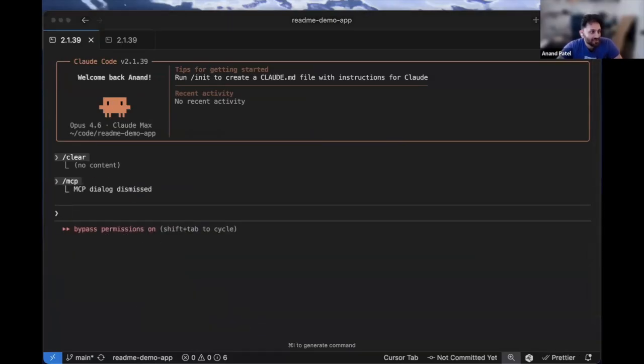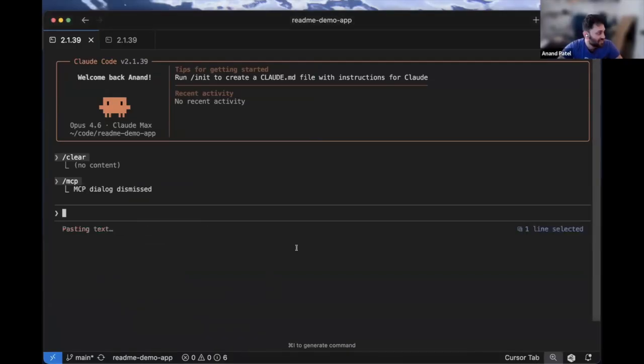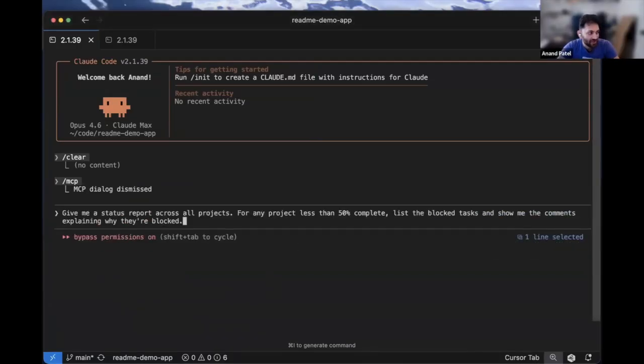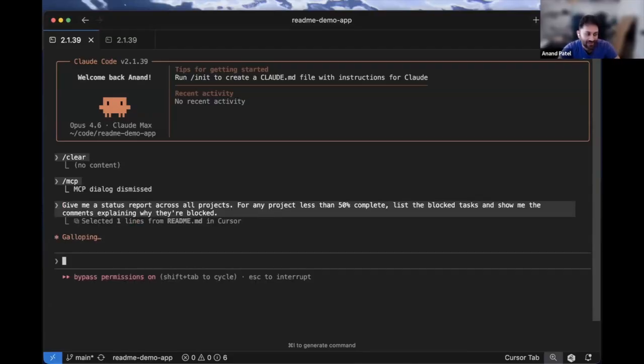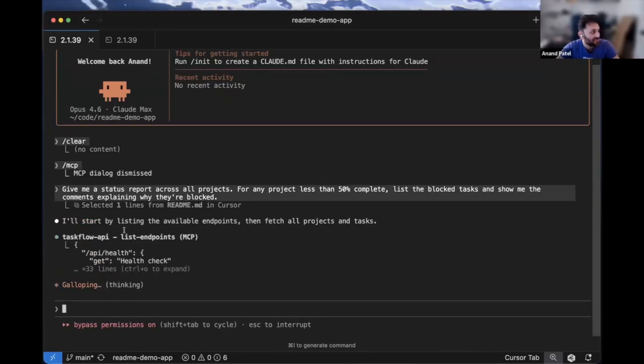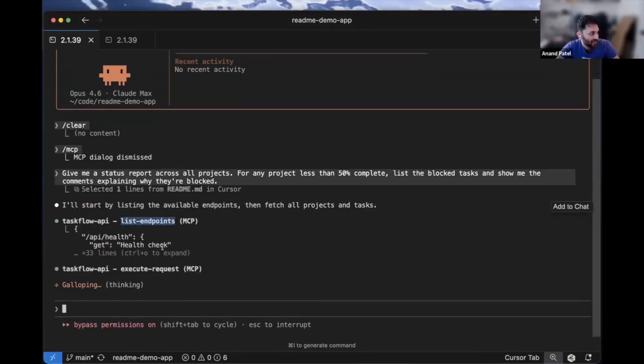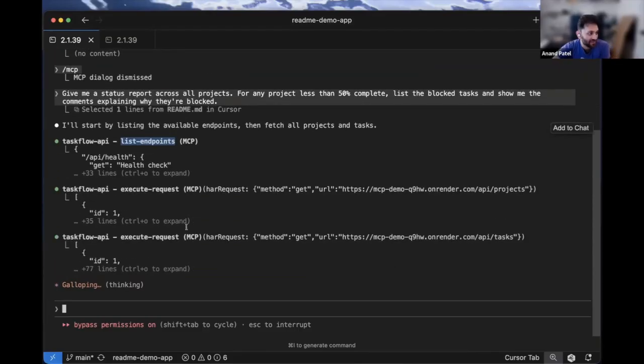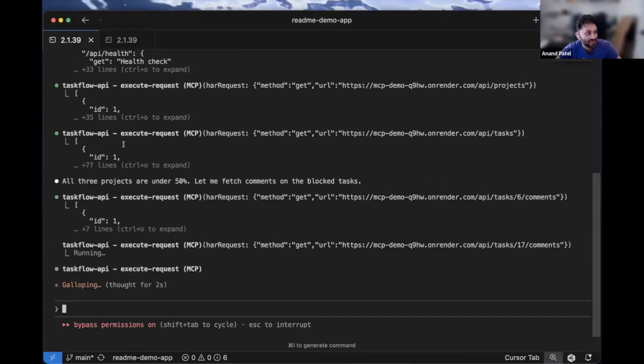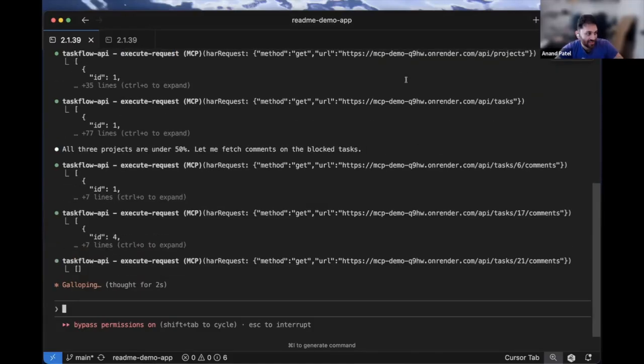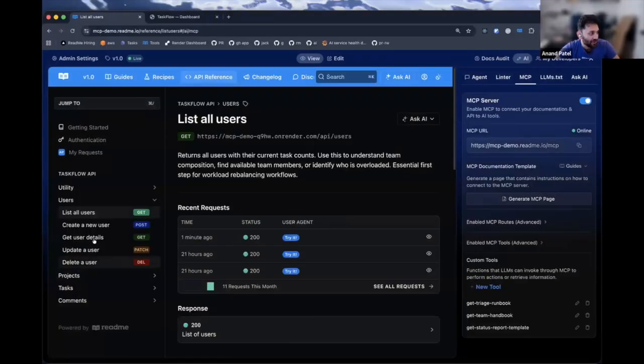So let's just give it something really easy. Give me a status report across all the projects. And then for any project less than 50% complete, list the blocked tasks and show me a comment while that's there. So as it's going, the first thing you can see is it's going to list the endpoints to figure out which one to use. And the second thing it's starting to do is actually execute these endpoints. So getting the projects, getting the tasks, all of these APIs are available.